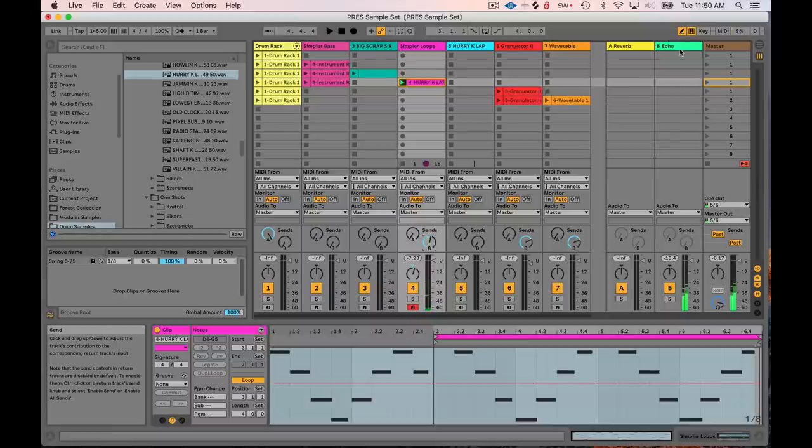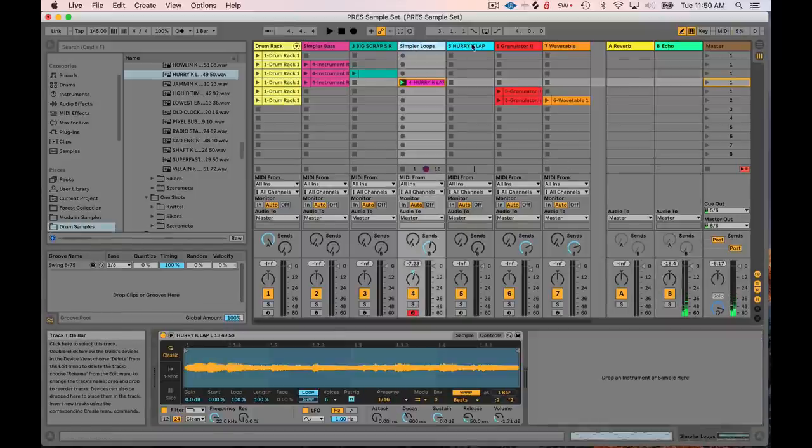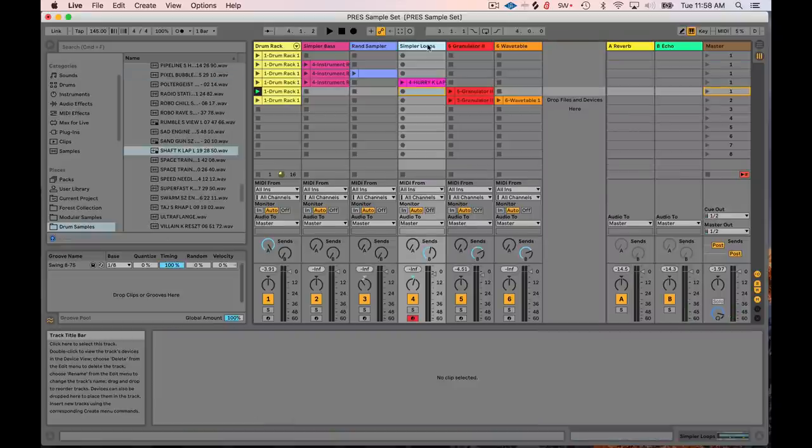Obviously, I also put a little bit of Ableton Echo to get kind of a dub sound going on this loop as well. Okay, in the next example, we're going to use Granulator 2 to make some chord stabs. Check it out.